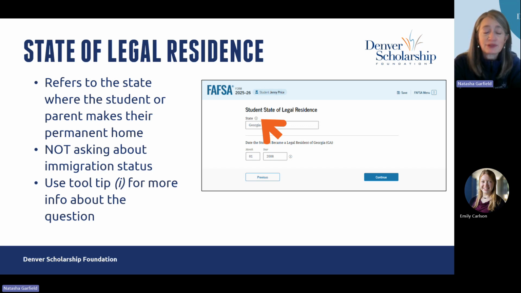So if their home is in Colorado, that is what they will select as their state of legal residence. The arrow on this slide is pointing to a little I in a circle. That is a tooltip that you or families you're working with can click on to read more information about whichever question you happen to be on. So you'll see that throughout the application and it can be really helpful if you are looking for more of an explanation.